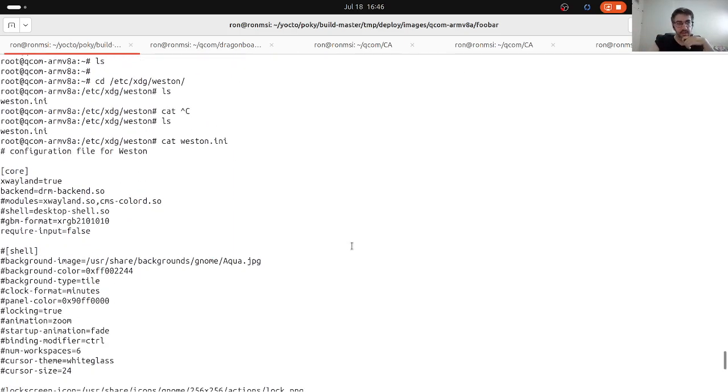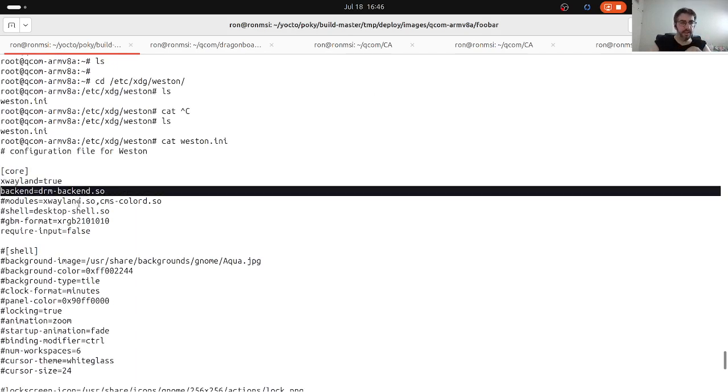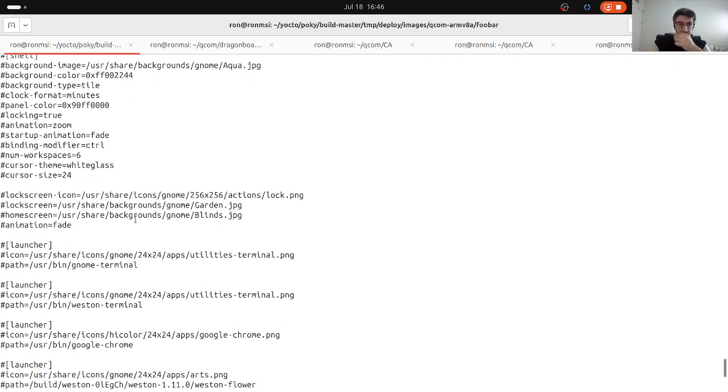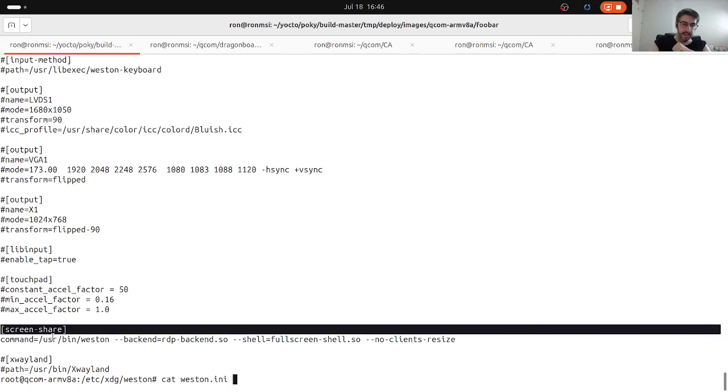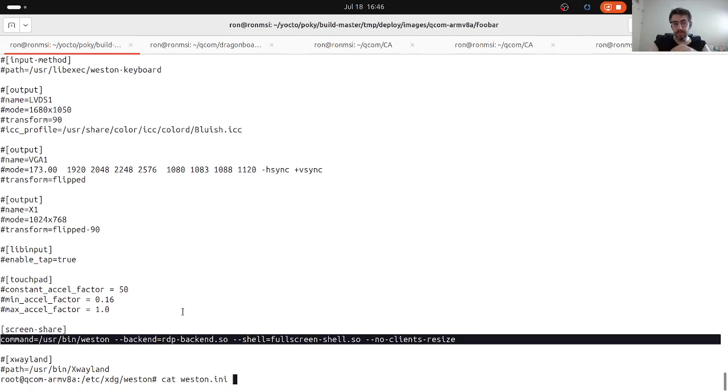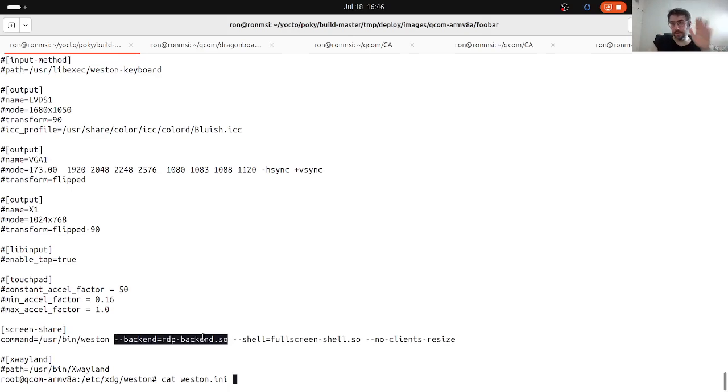So this is the configuration file that we have. We have xwayland true, a DRM backend, which is good, and the modules and the shell. We don't have a screen share set here. However, there should be a screen-share section somewhere. There it is. What we have here is a command: /usr/bin/weston --backend=rdp-backend.so --shell=fullscreen-shell.so, and so on and so forth. Basically, instead of running Weston, I could be running this, and then I would get the screen share for whatever module I'm trying to share, which in this particular one is rdp-backend.so.